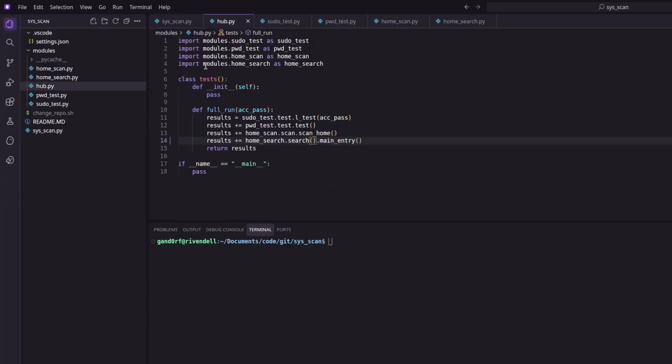Now here in the hub, you can see that I did add a new module, home search, and I decided to break this out from home scan, which was my original idea to put in. But what is home scan? Well, home scan, I'll show you in a minute, is a separation from the present working directory test up here. Anyways, we come down here, we just call this and add to the results just like how we do others.